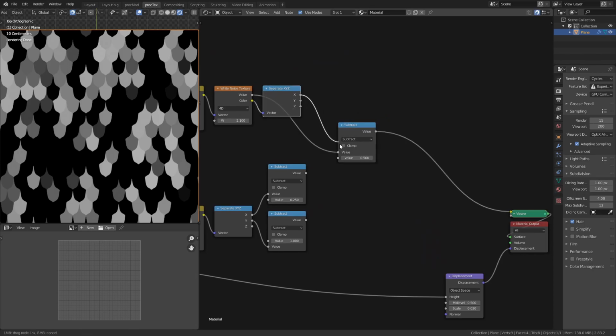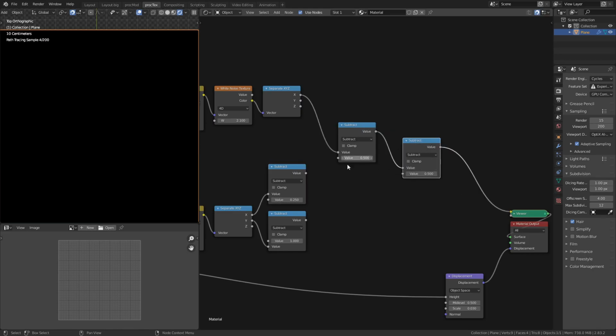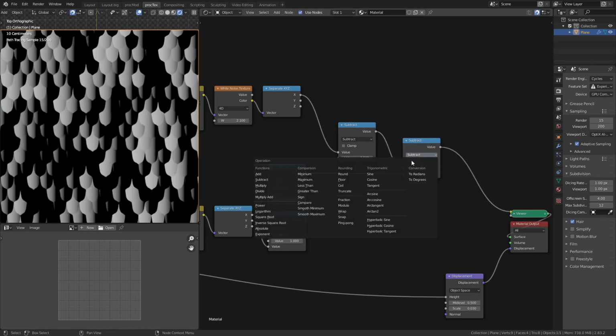So I've got my random value and I've subtracted 0.5. And then I'm just going to multiply this by these gradients.